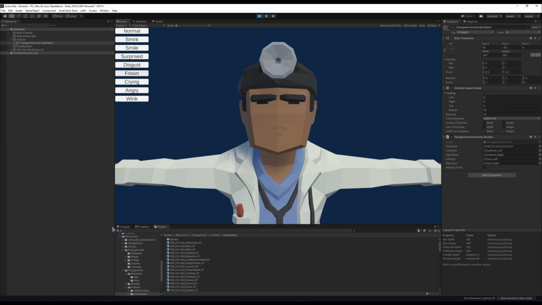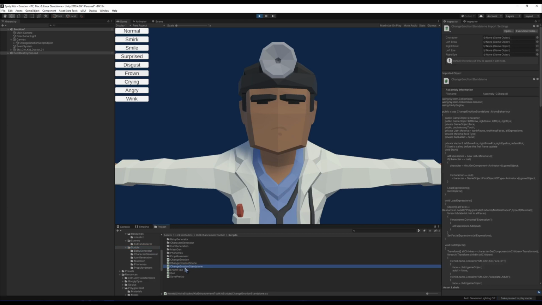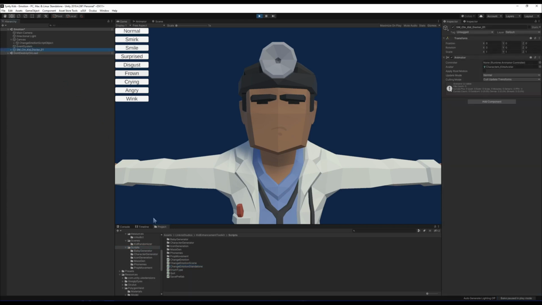But in your scripts, you might have more than one character. So who are you going to change the emotions of? So what I did was I created a specific script for that. It's change emotion standalone. All you have to do is drag it onto your character. It'll on start pull everything in, and then you just need to call the appropriate function, which is change emotion standalone dot smile or disgust, and it'll do the swapping out.